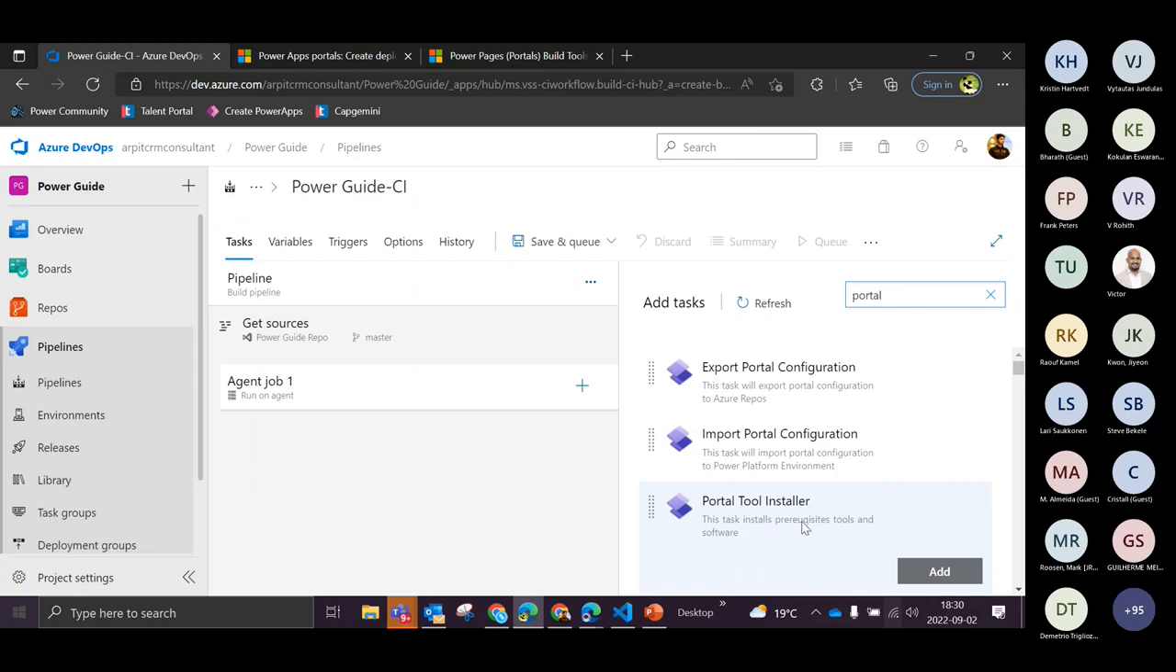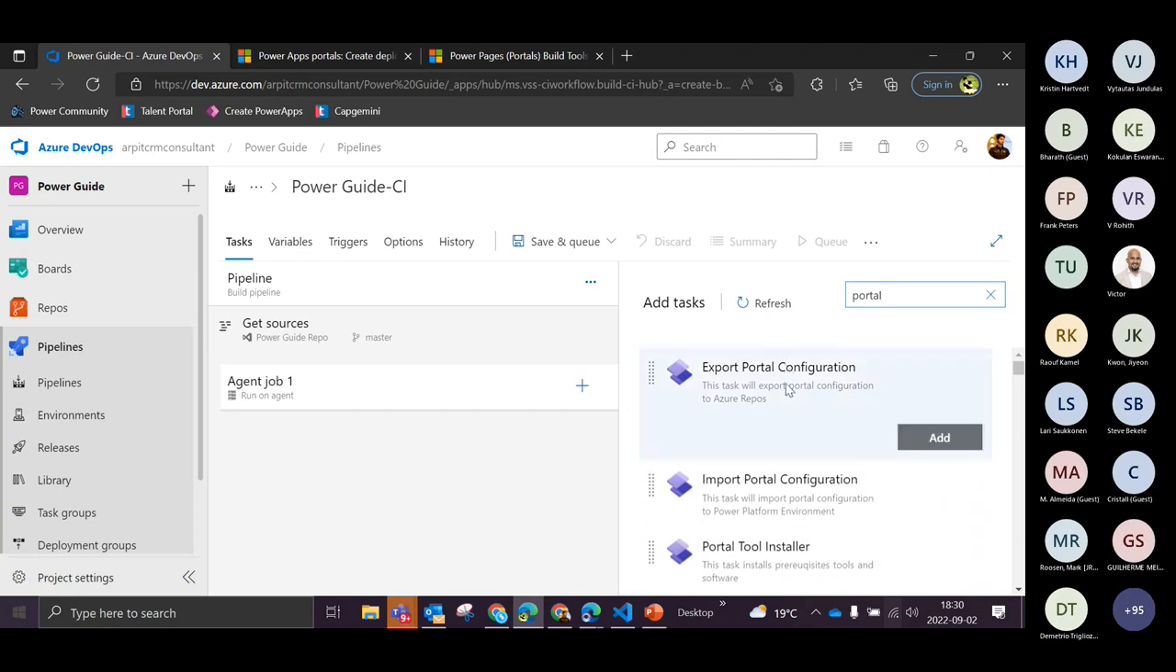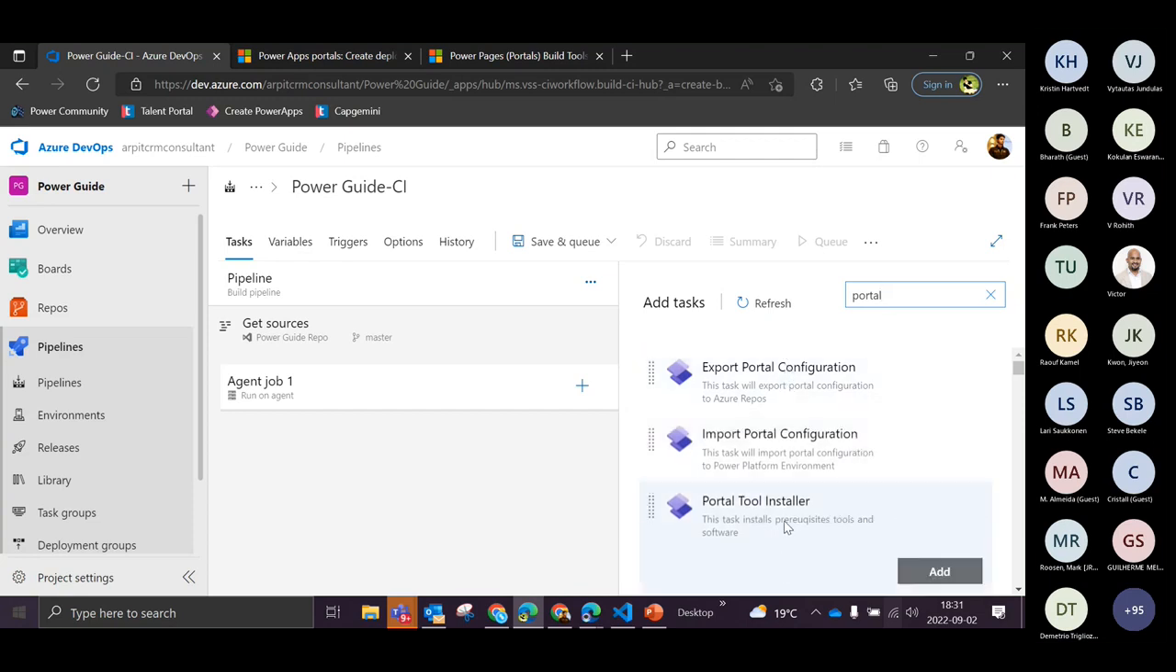So the portal tool installer is the first build task you have to use before using any export or import, because that is necessary to take the export. Power Apps CLI is necessary to install on the virtual machine, so you have to install it.